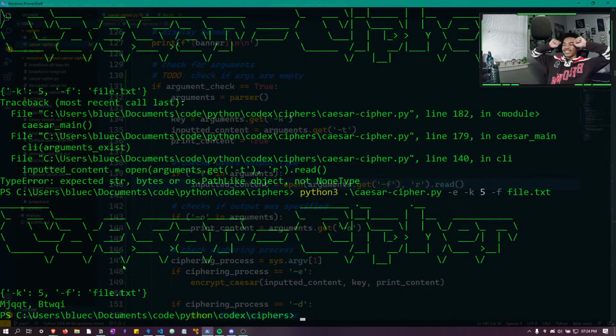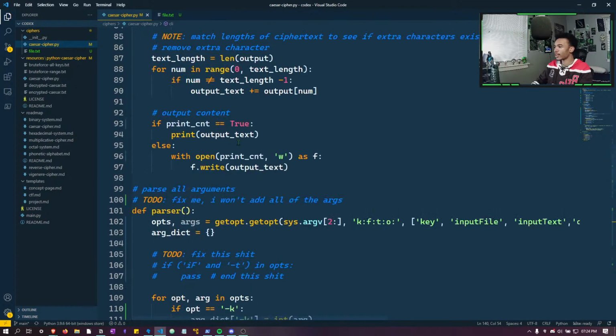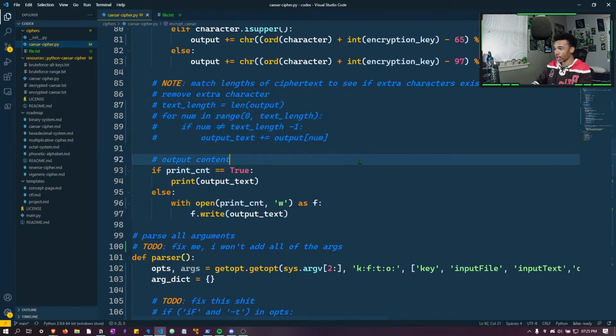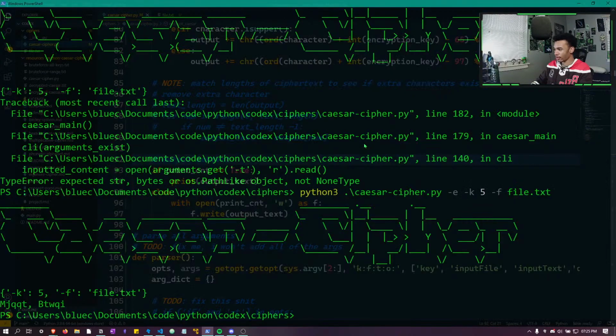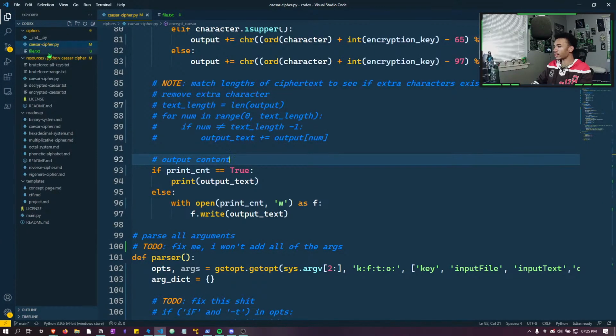Look at that, dude. It's missing the exclamation point. And it's because it's deleting the last character. Yeah, so when it does this thing right here, we're going to comment this out. We're going to have to figure this whole thing out. However, if we do this, did it wipe the file.txt?